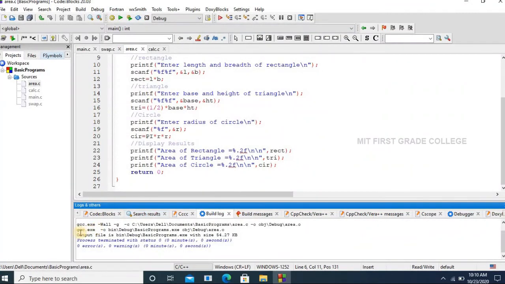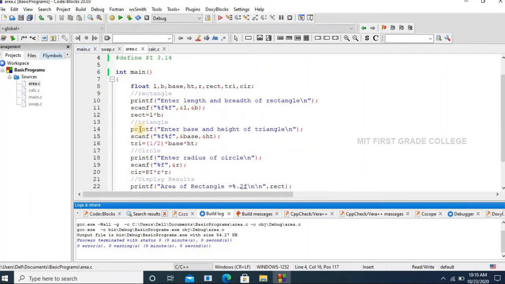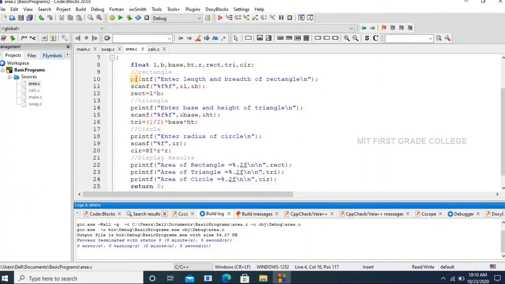Now you can see the build log or the build message. So 0 errors, 0 warnings. Let me explain the program. There is a comment line. Here I have defined symbolic constants, hash define PI 3.14, and you are not supposed to put a semicolon here. No semicolon here. And then here I have written the same statements as discussed in the theory session.